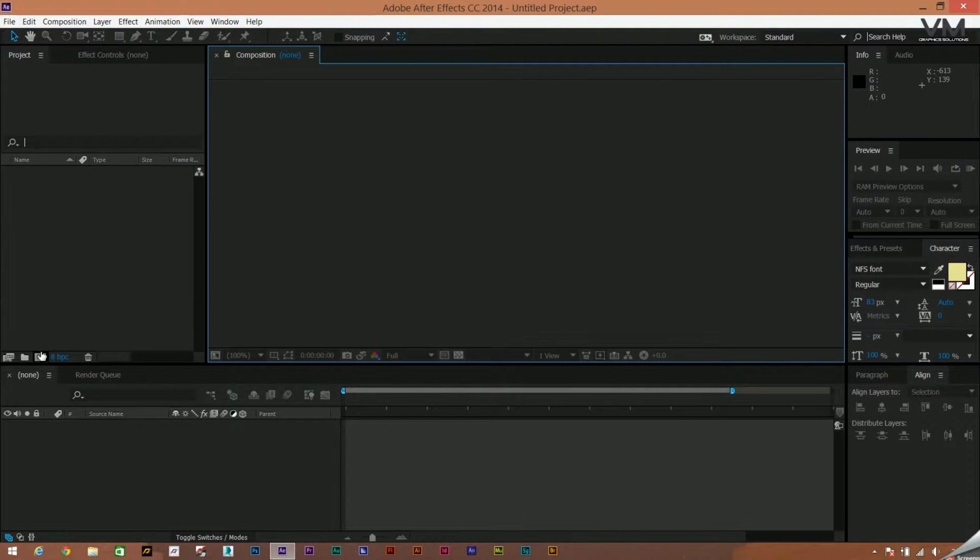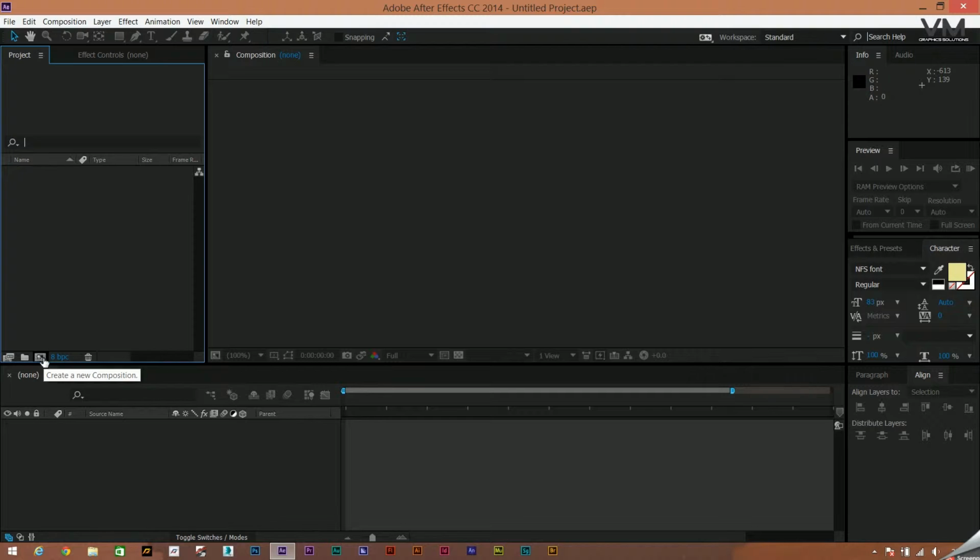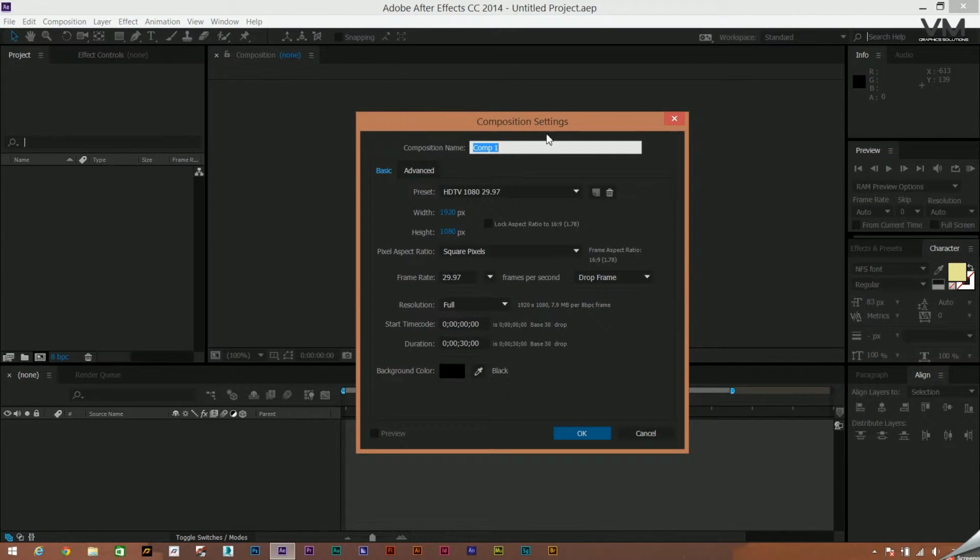Just close this for a minute. The third way to create it is to go to the project panel. Below here, the third icon says create a new composition. Click on that and you get back to this composition settings. Now let's zoom in and play with some of these settings.